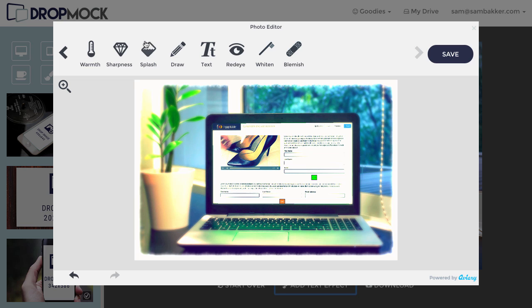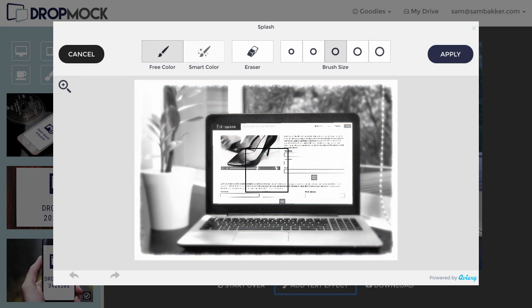Sharpen, I like to sharpen my images. Splash, which is smart color. We can add certain bits of color to our page. So if we wanted to emphasize one particular portion, then we can do that. If we wanted to emphasize one particular portion here, again, we can do that. And it really is up to you what you want to emphasize. But this effect is really quite useful, especially when you're trying to emphasize certain parts of your images.